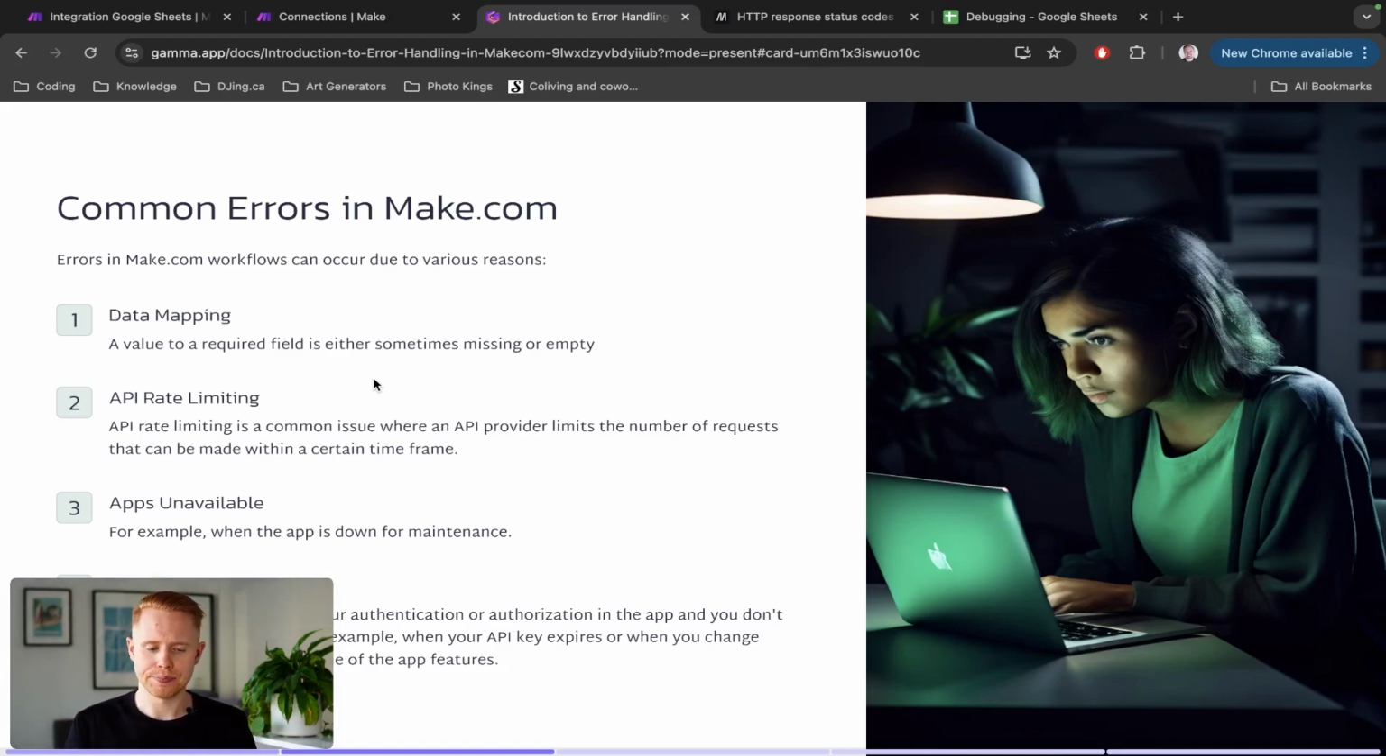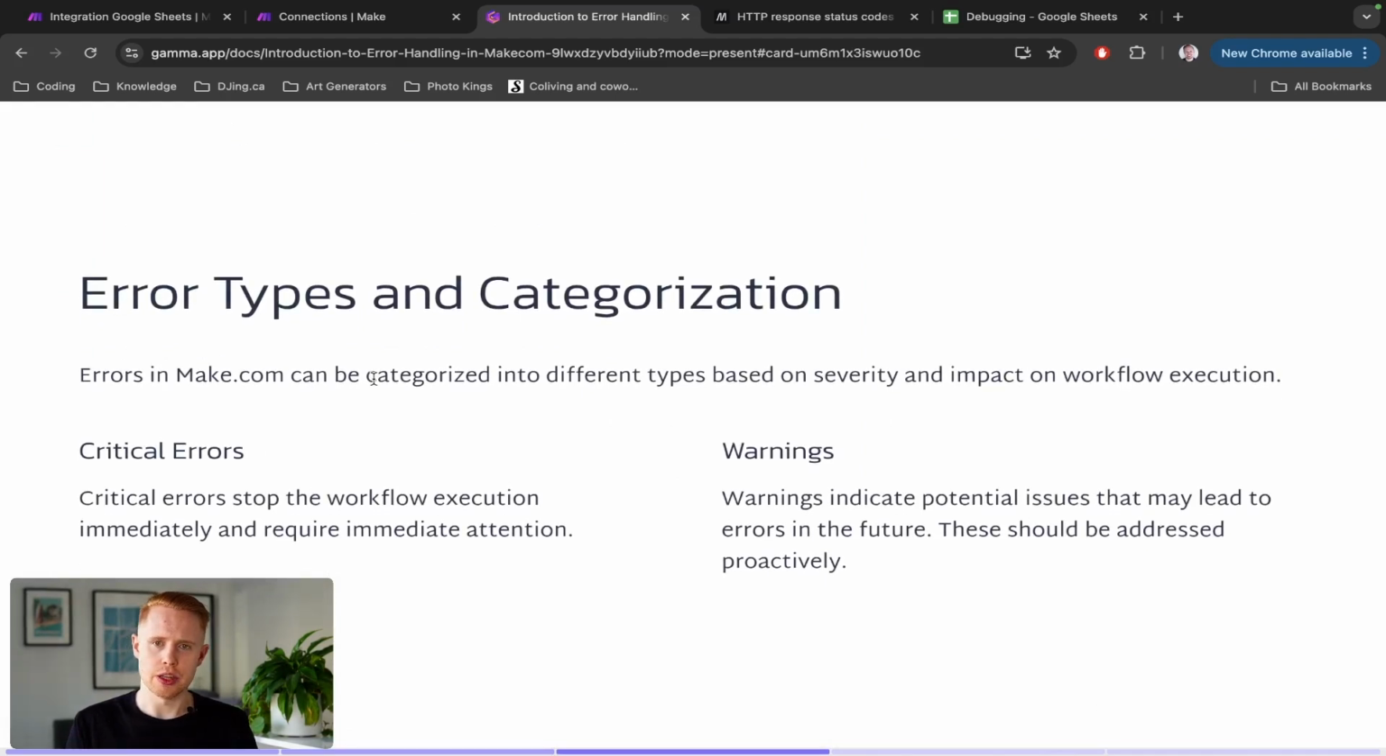So effectively, errors are categorized into two different sections here. So you have critical errors and then you have warnings, right?